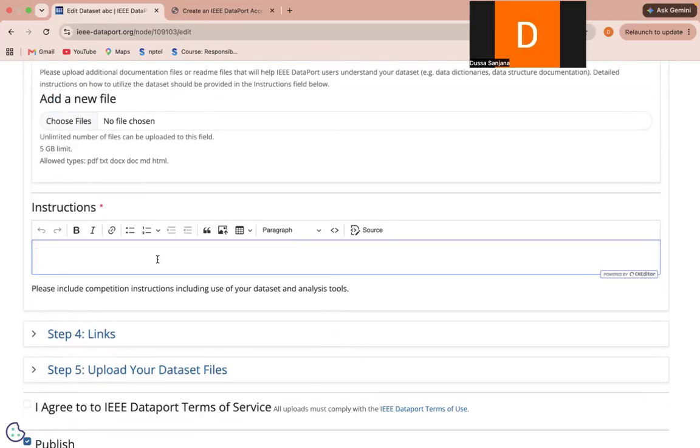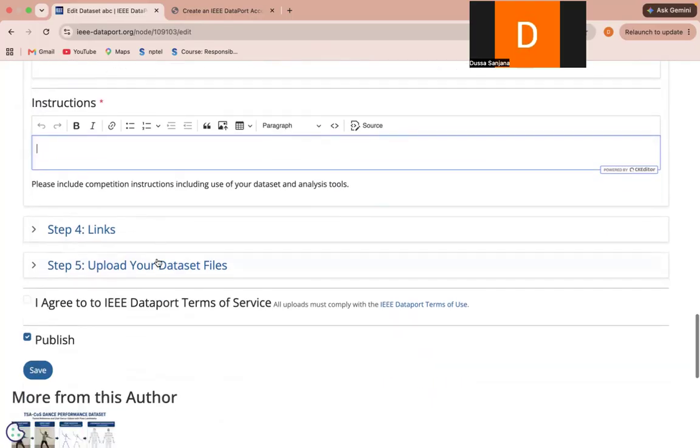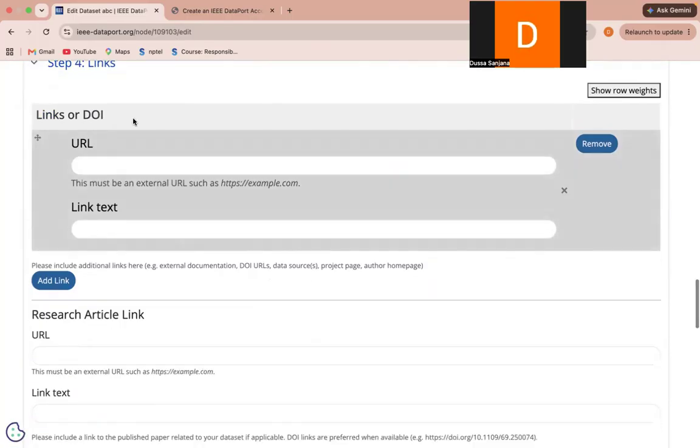Instructions: if a person is using your data set, he should understand how to use that and where to use that. You need to mention those here. And next we'll go to links. These are the important ones.